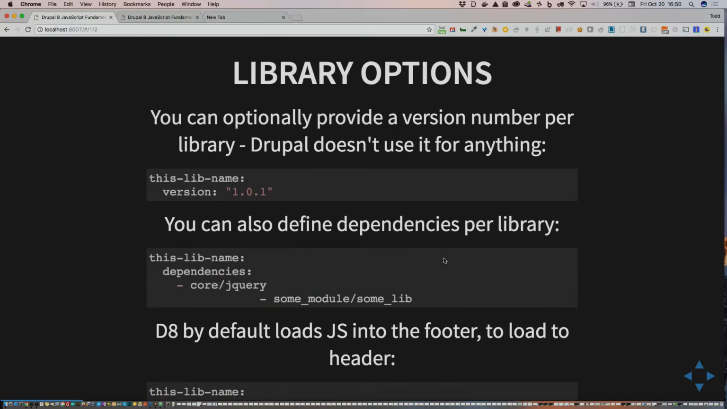All right. So each library has some options. You can give it a version number, which is for your use only, because Drupal does absolutely nothing with it. And here's where it gets interesting. Oh, this is another typo. This should not be indented so much, because in YAML files, indenting matters, right? So you can define your dependencies per library. In this case, I'm defining that I need jQuery from core, and I'm taking some lib from some other module.